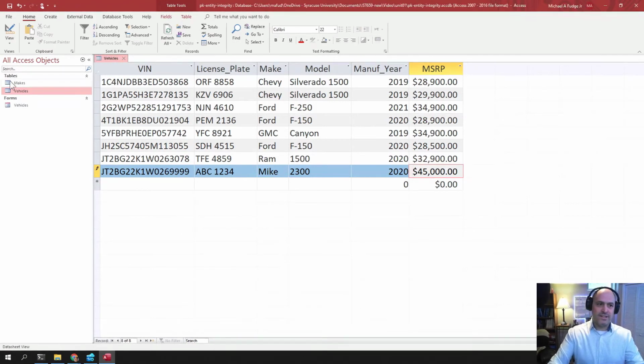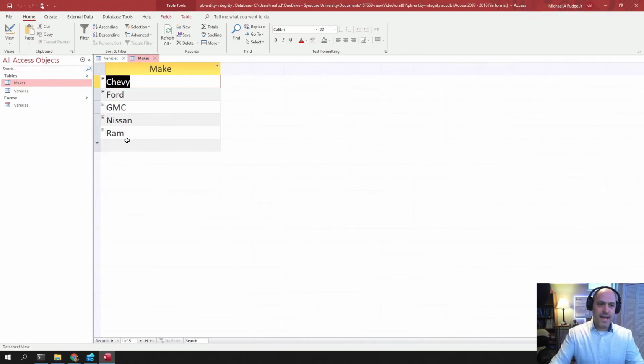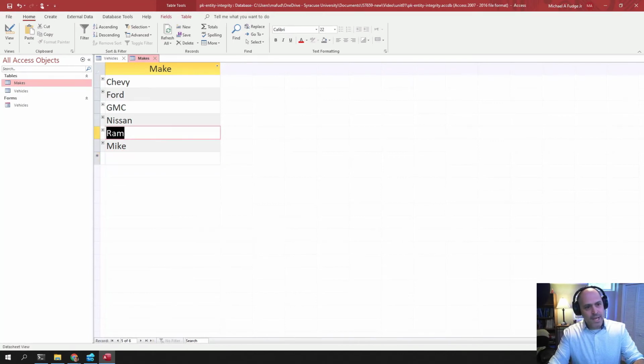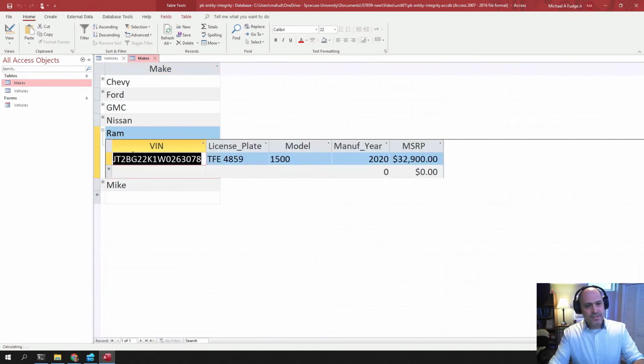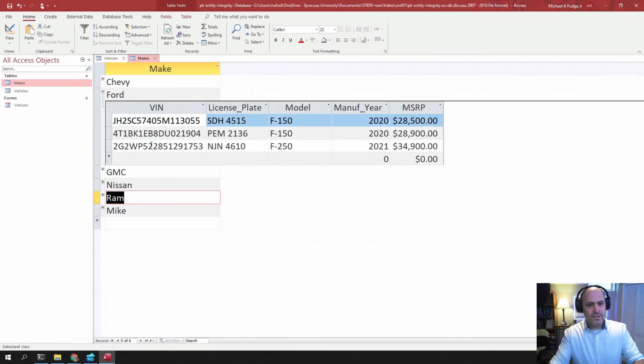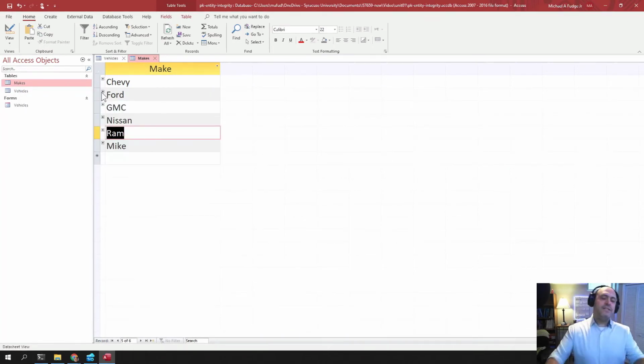So let's fix this. Let's go to makes. Let's add the value Mike. You can also see that this DBMS now added a little widget here, right? So it says Ram. If I click this plus, I see all the vehicles that are Rams. If I go to Chevy and I click the plus, there's the 2 Chevys. There were 3 Fords, I think, right? There's the 3 Fords. Pretty cool. That's just something that this DBMS does for you. It makes things a little easier.